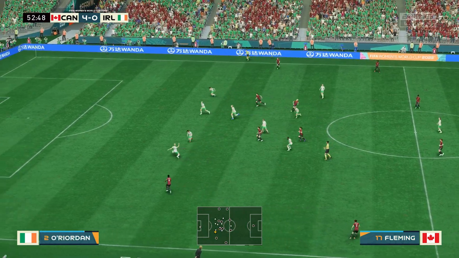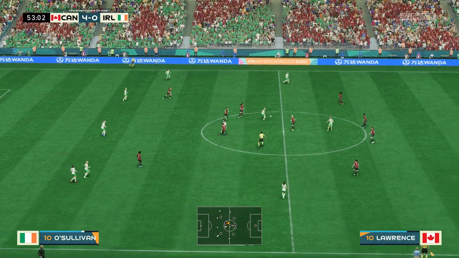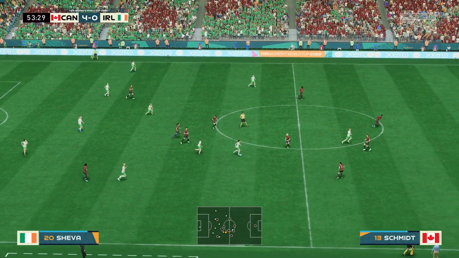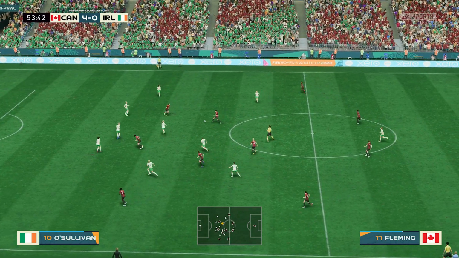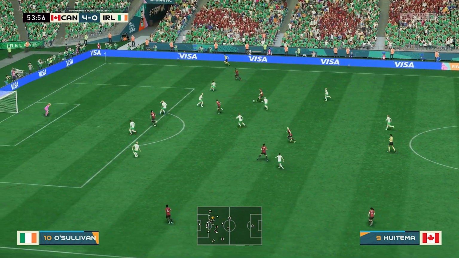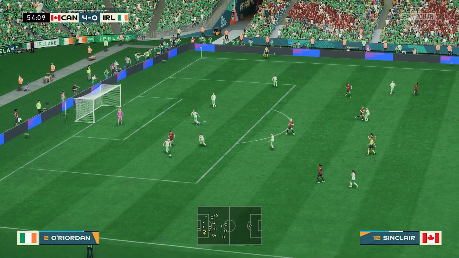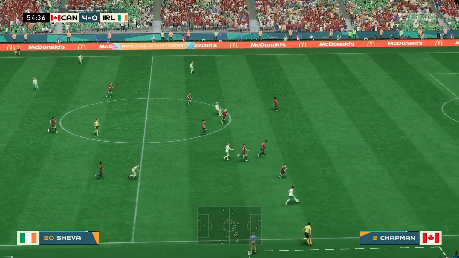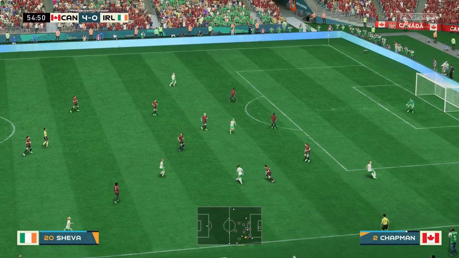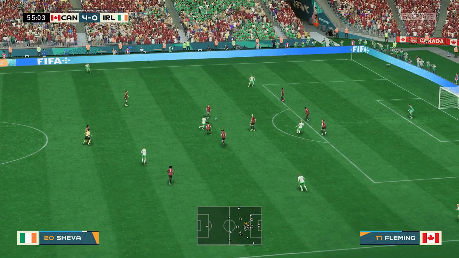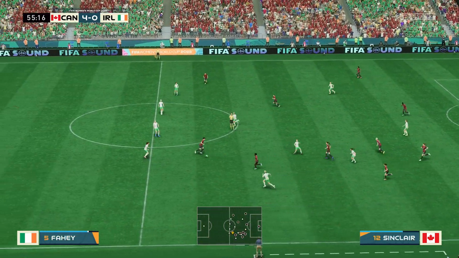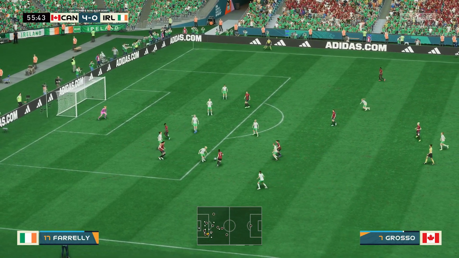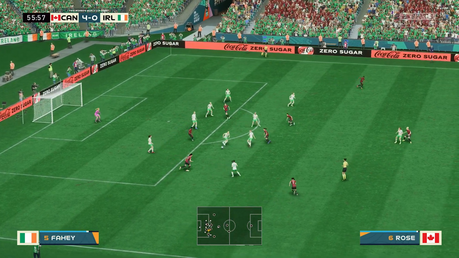Christine Sinclair. Well, great read there to intercept. Ball back with Canada here. It's a perfect challenge. This attack looks highly promising. Did well to win the ball back. Deanne Rose. They might be able to get in now. Just the challenge that was required.